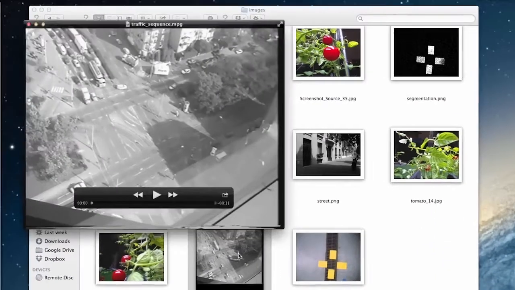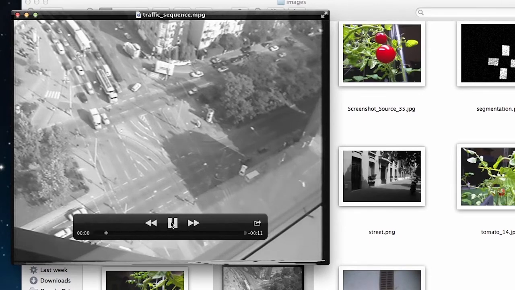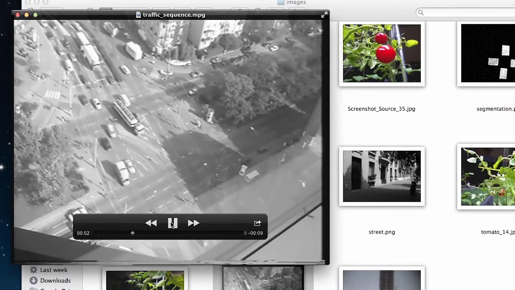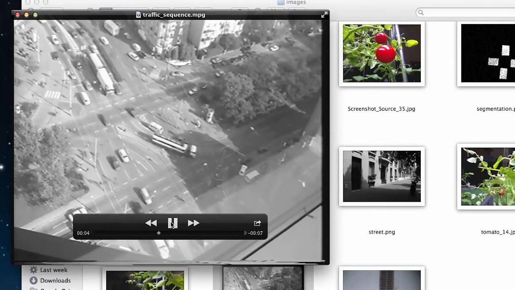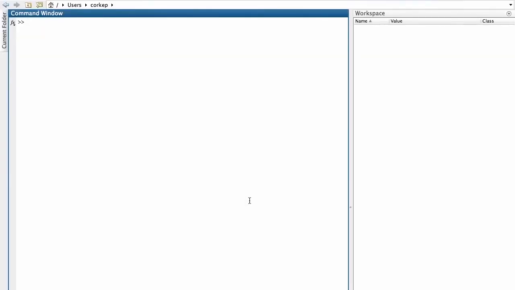Let me double click on this movie file and it comes up in a movie player. It's not a brilliantly exciting movie. It's a view from a window looking down on an urban intersection with cars and trucks. It's in black and white and it runs for only a very short amount of time. So what we're going to do now is to read some frames from that movie sequence into the MATLAB workspace.